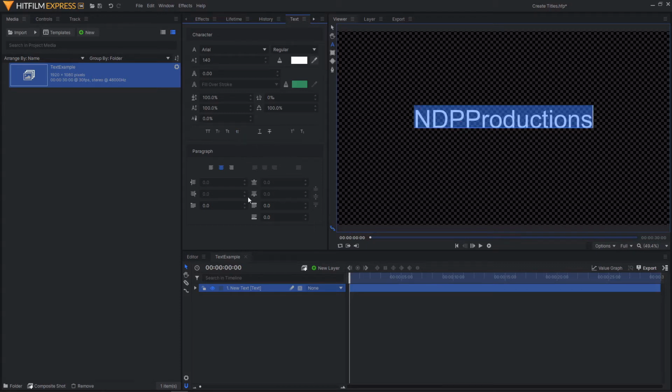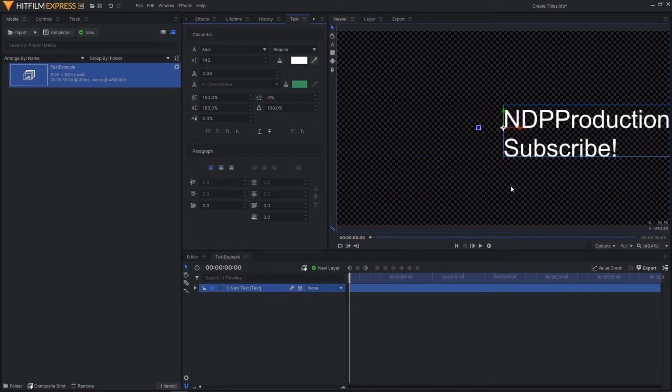So to demonstrate the paragraph tools, I am just going to write in some more lines. Then you have your alignment options. These will go off of the anchor point of the layer. So if you have it set to being centered, then it will center the anchor point in the middle of the text layer. But if you set it to be left alignment, then it will set the left side of this text layer on the anchor point.